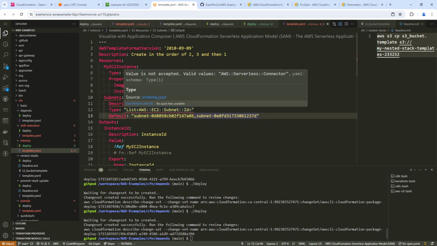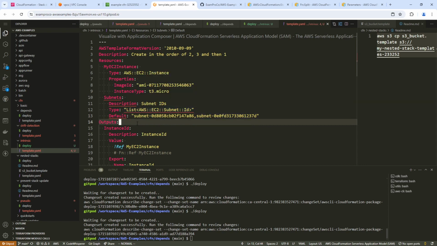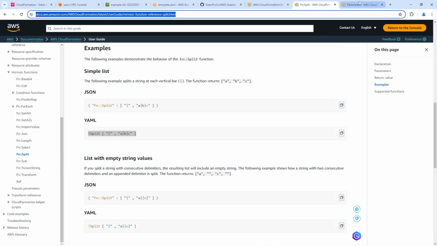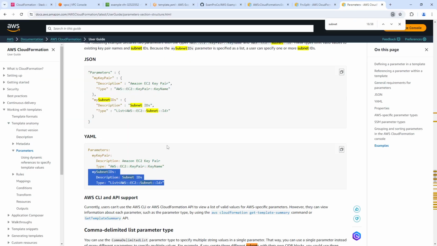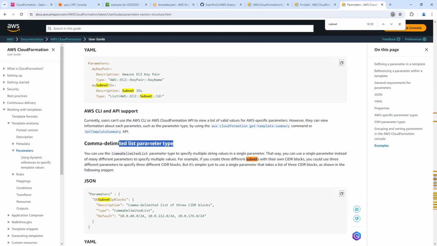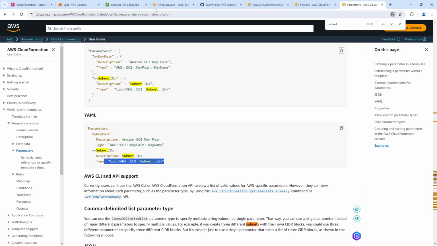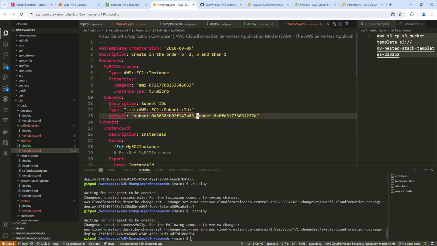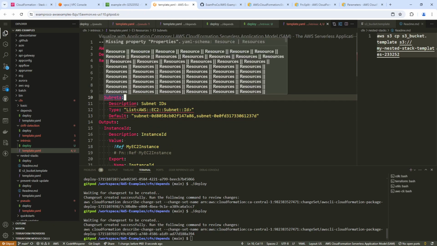And here it might not like the type. Valid value is not accepted as the value. Why not? Maybe I can go see an example of that. Parameters. Oh, I have a comma delimited list parameter. You can use this parameter to specify multiple value strings as a single parameter. But what does it treat it as? That way you can use a single parameter instead of many different parameters to supply multiple values. I mean, that is fine, but I was hoping for this one to work. I still think it's working, so I'm just going to leave it alone. I just don't think it's being smart here.